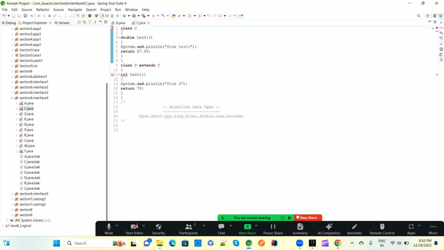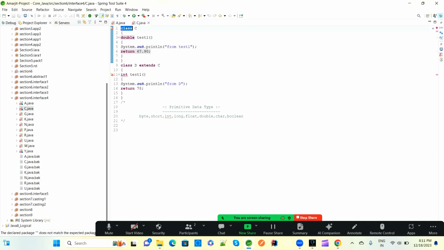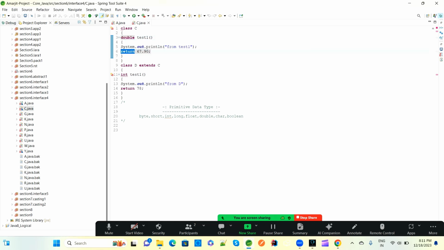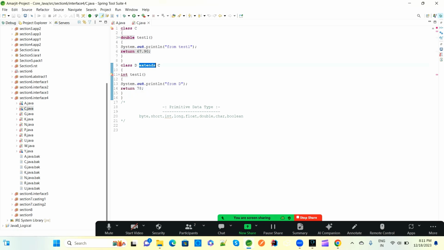This is class C. We have one test method inside class C. Its return type is double, so we need to return some double. So here we return this, and this is the implemented class. So in the general class C we have a double test method. In this test method we have a SOP and a return. Then we have a class D extending class C. While extending, one class is extended by another class, so all the properties are inherited from this C class into the D class.